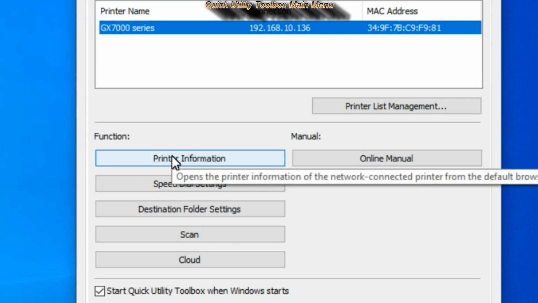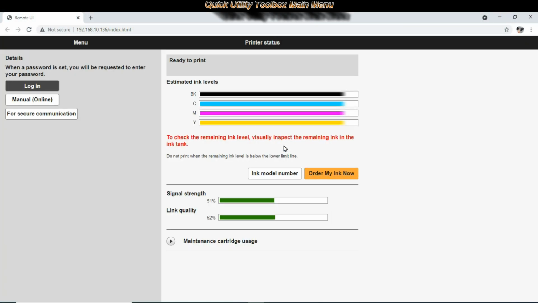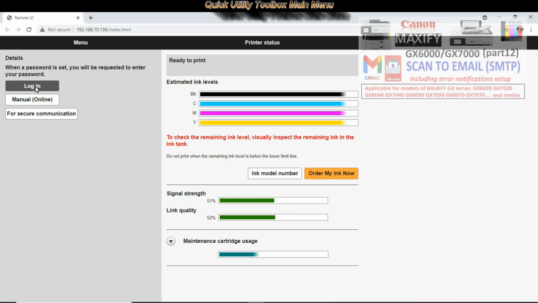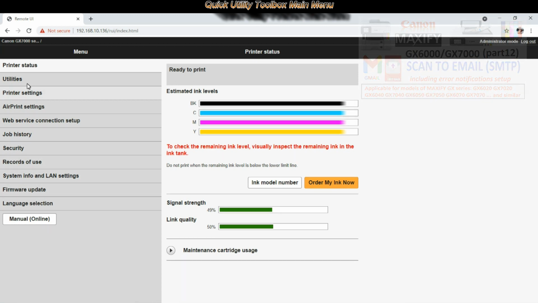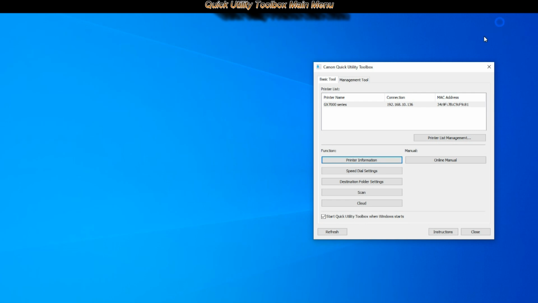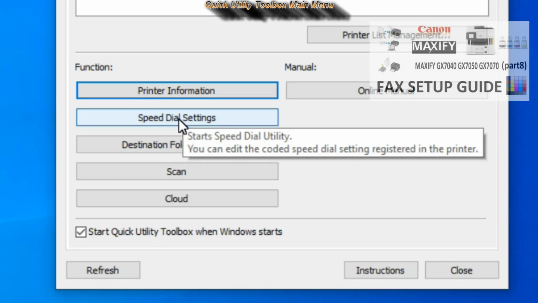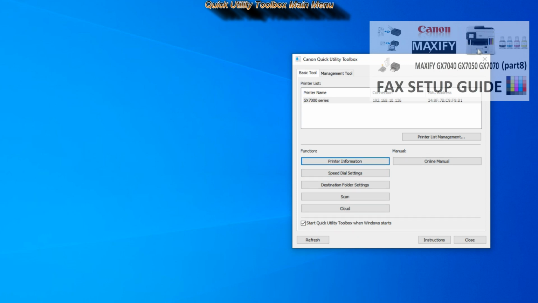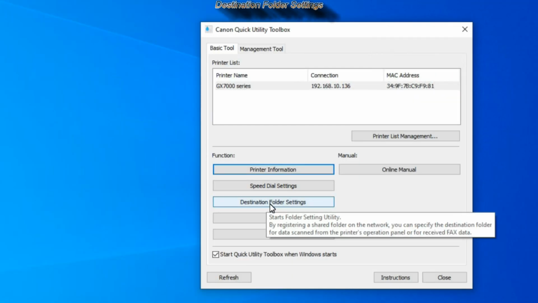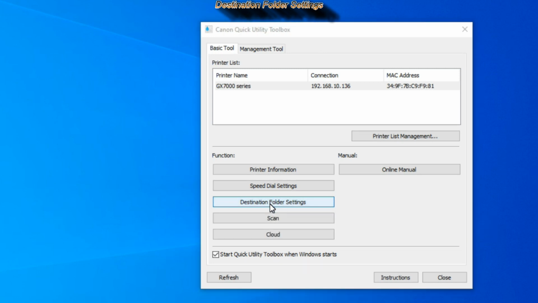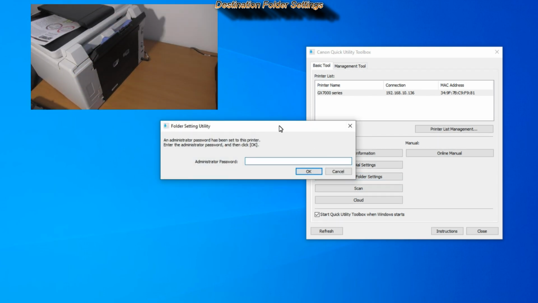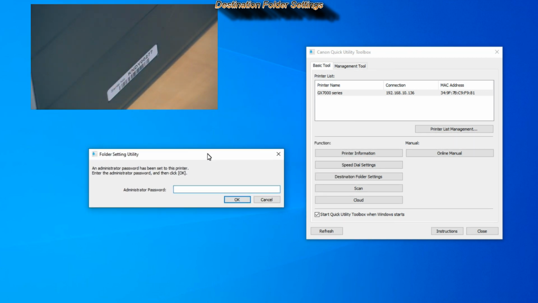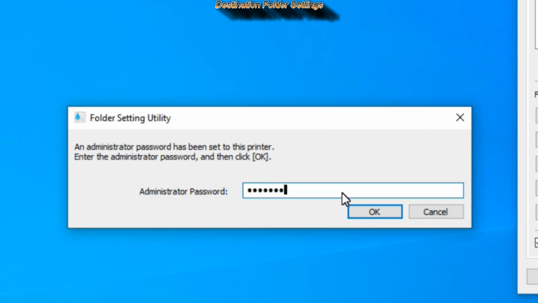The remote user interface, where you can log in with the serial number of your printer. And I have used the web interface to set up scan to email in my video. The second option is to set speed dials for fax. And finally, there is scan to destination folder. The admin password is the serial number of your printer, located at the back of your MAXIFY.